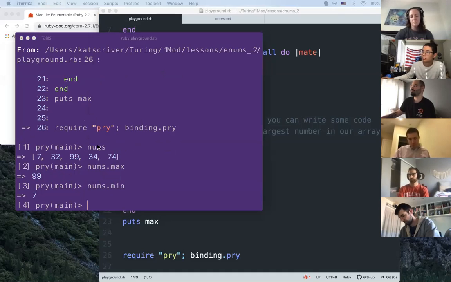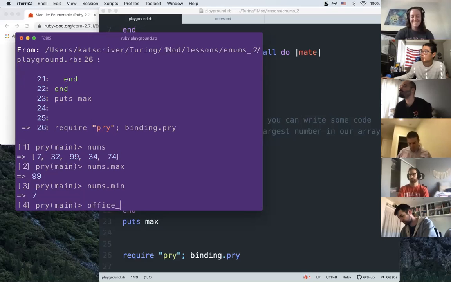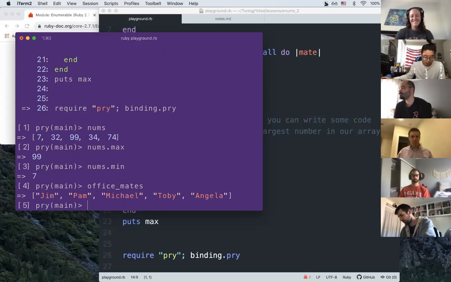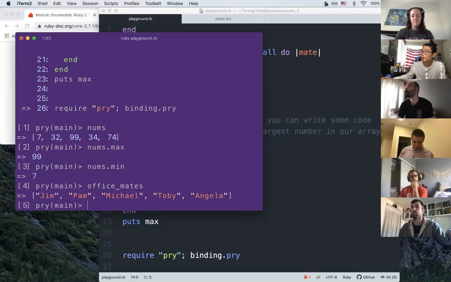But that works great if we've just got an array of integers, right? But what if we had our office mates array, and what if we wanted to get the longest name? It's Monday, friends. I want to get the largest name.